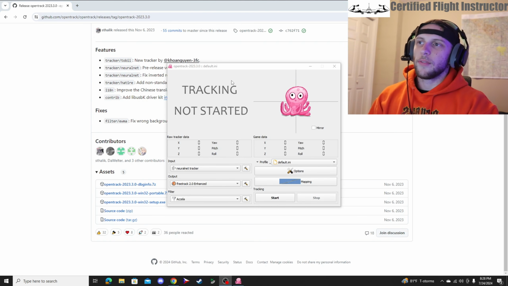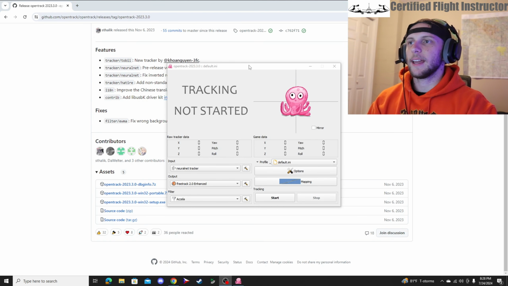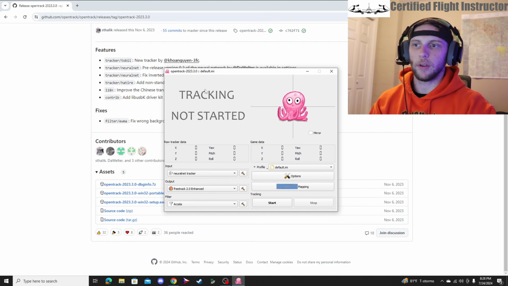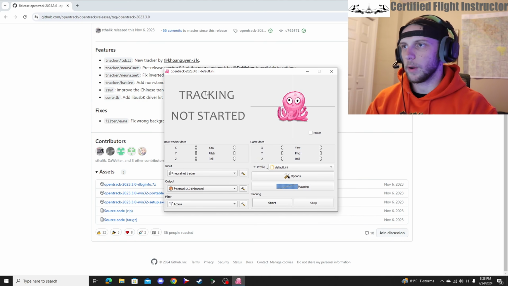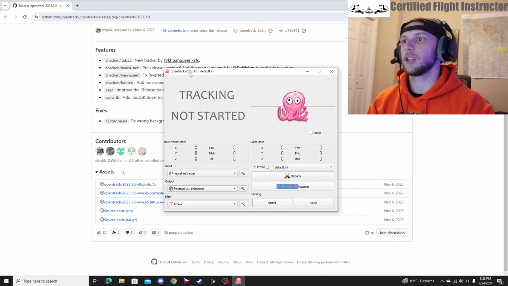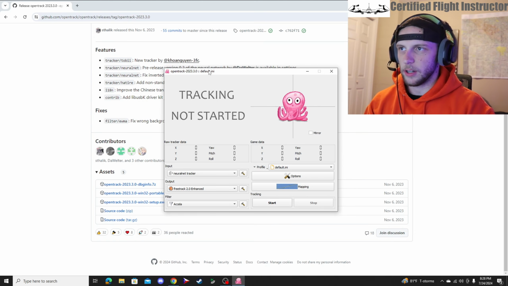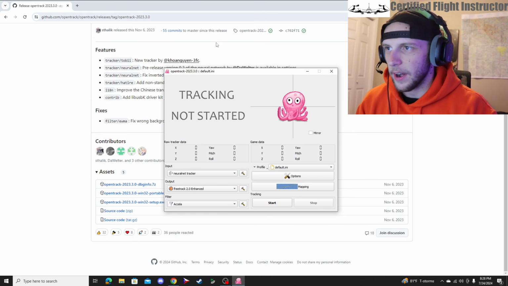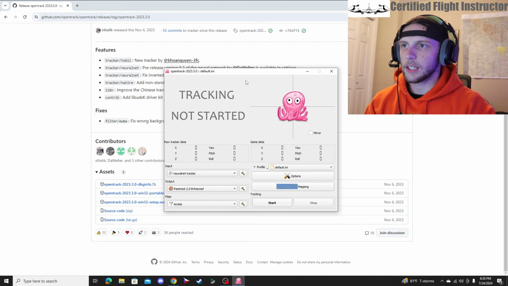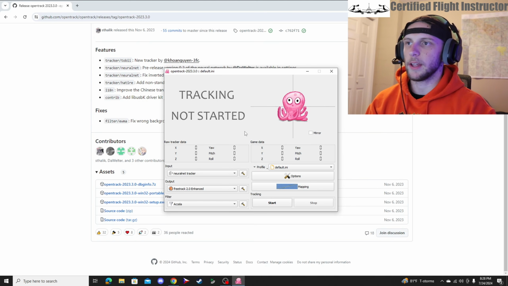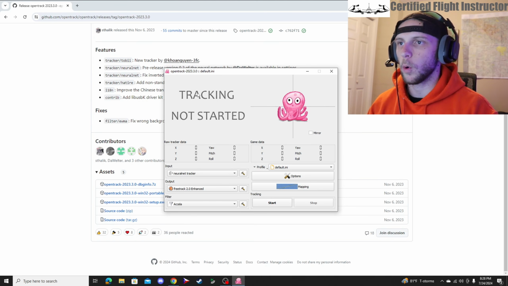All right, so when you load up OpenTrack, this is what it's going to look like when you first go into it. So the OpenTrack 2023.3.0, and it should say default.ini. So tracking not started. This is going to be where your camera populates, okay? And we'll get to all the settings in 1 second.